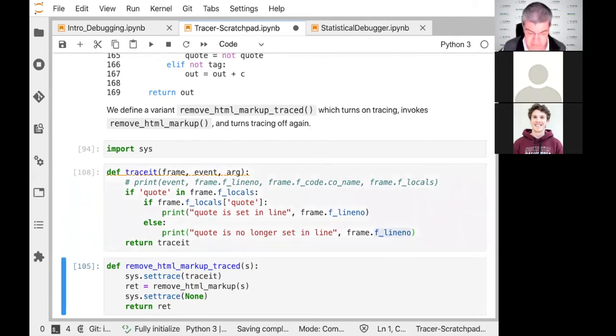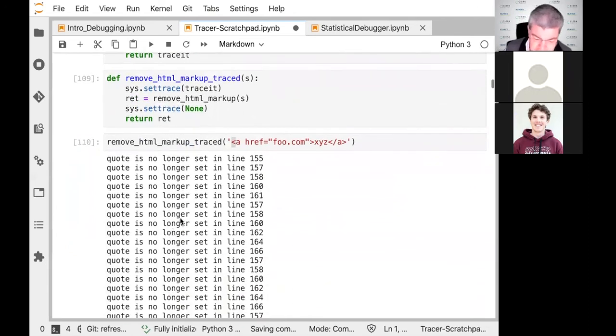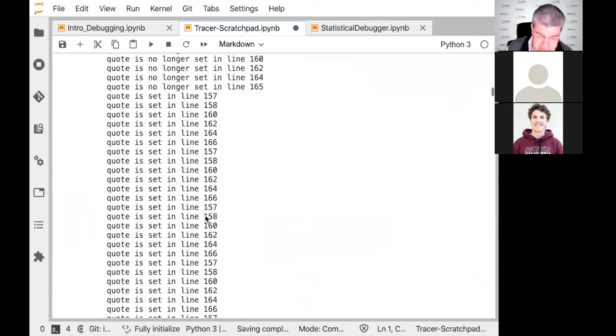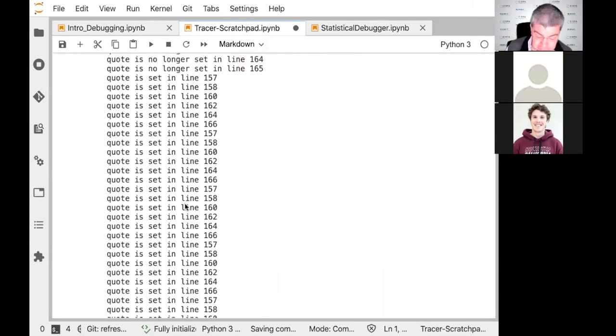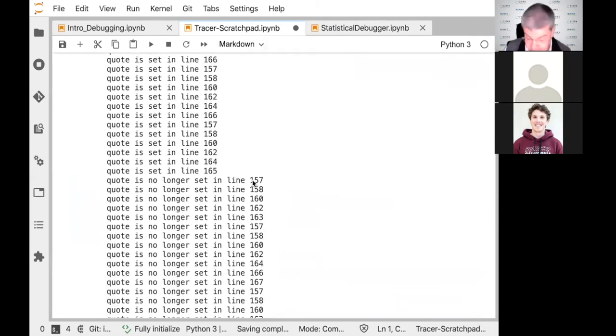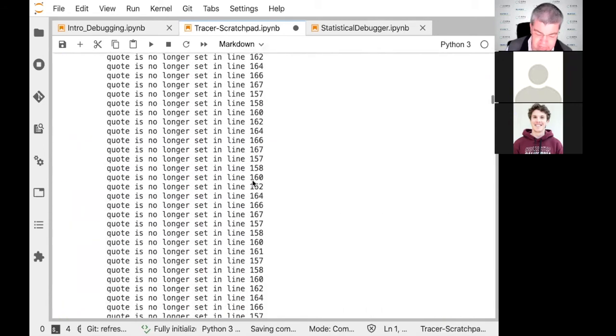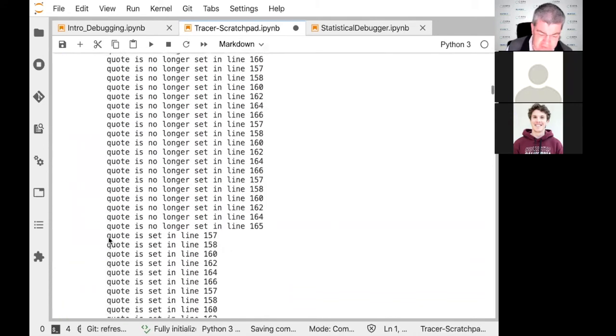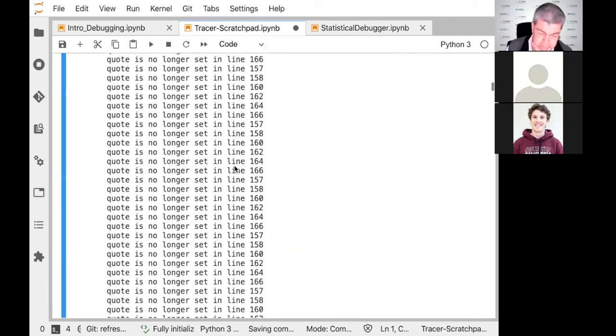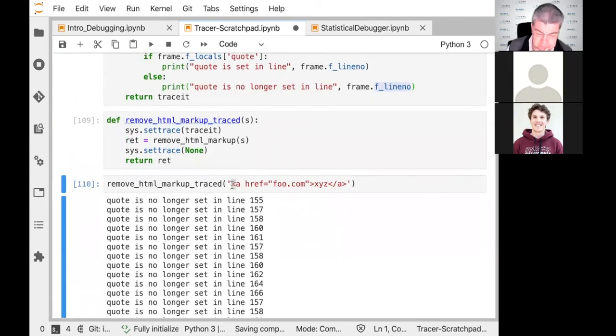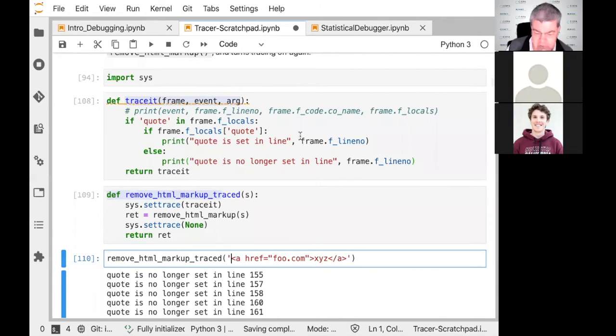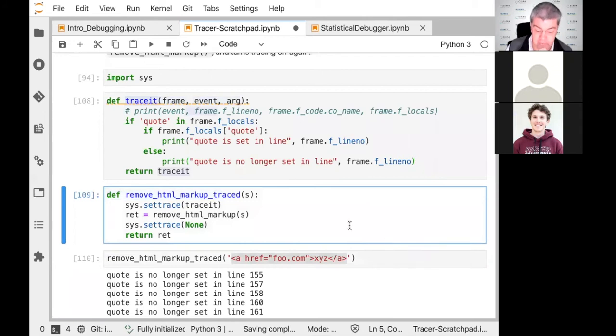So what do we get this way? Well, what we get is quote is not set in line 155, and it's set in line 157, and later it is no longer set. So we can actually track through the entire execution and then find out the path of the execution where the variable quote is being set. This gives you an enormous amount of flexibility during tracing, because this allows you to locate precise events. When do things happen?